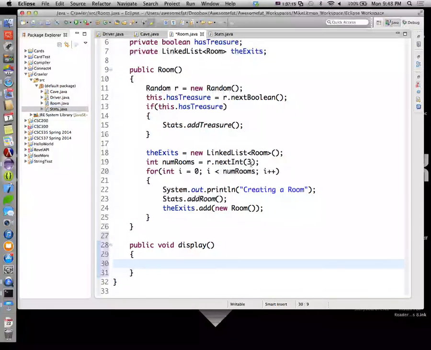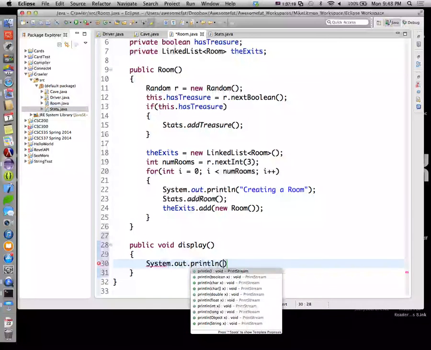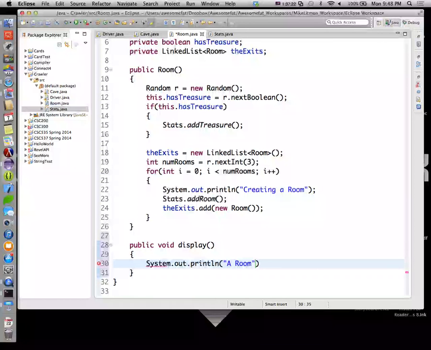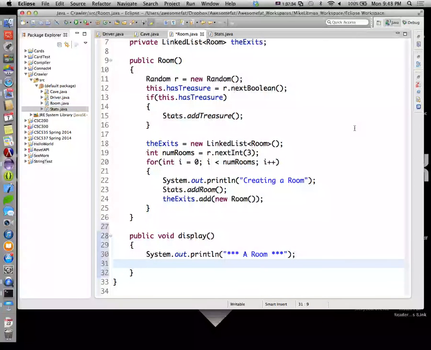Sometimes there'll be a skeleton, right? So every room will say system.out.println a room. Here we'll put a little asterisks before and after for effect. Okay?